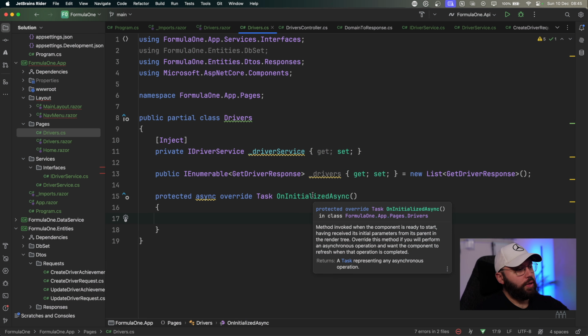And the action that we want to add there is, whenever the component is ready to be initialized, we want to actually call our service in order to get the information. And this is where OnInitializedAsync comes into place. That means that the Blazor component has been fully initialized from the HTML point of view. And then we're calling the API, getting the information, and loading it into the view. So let's see how we can do this.